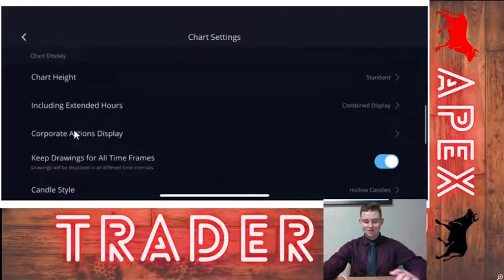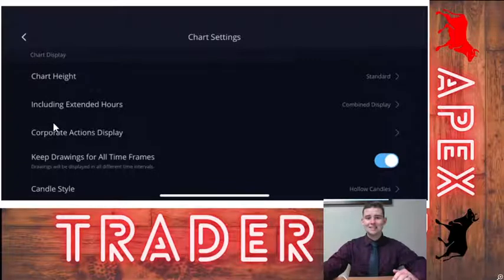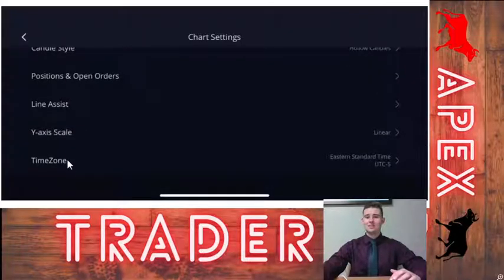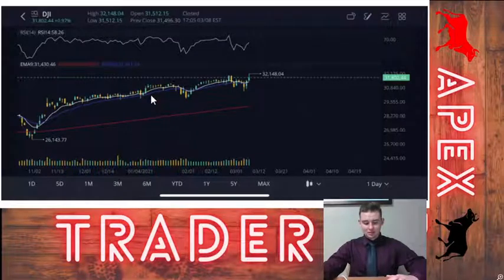We have the chart height, which is standard. We got the include extended hours, which yes, you do want to include the extended hours trading sessions. They are going to appear blue instead of black for purposes. And you can go down through here, and like we picked, we went ahead and did the candle style, and this is pretty much just all of these settings that your chart is in. So if we go back, that is exactly what it looks like.